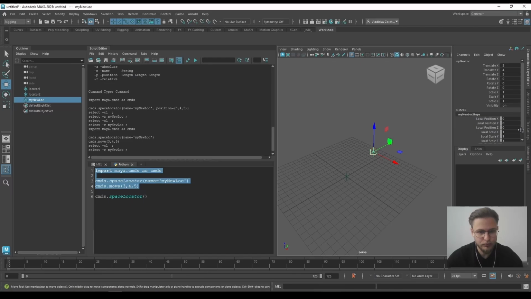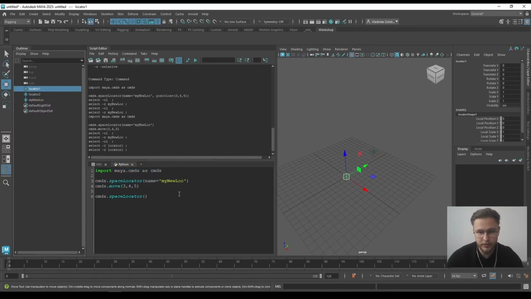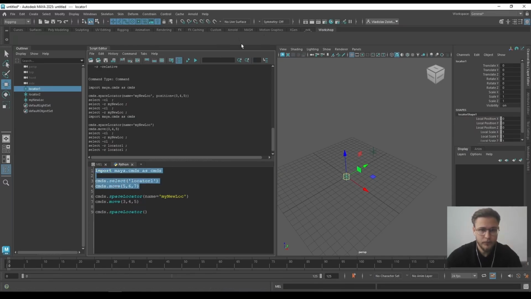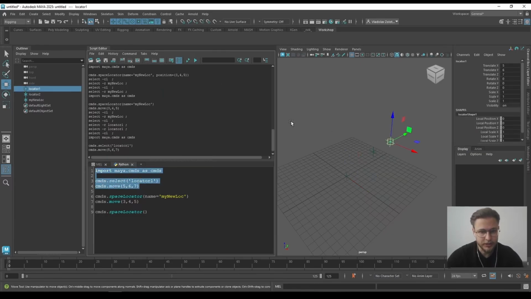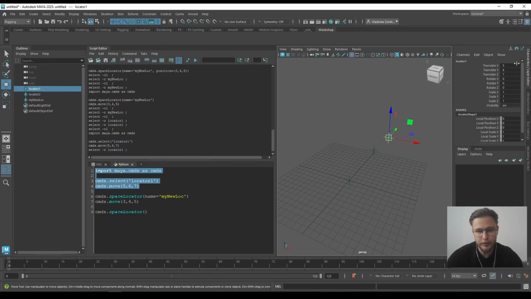So how to move later when our object isn't selected? We need to select it first. We can do this in Python too. We already have some locators in the scene, so let's select some of them and move them with Python. Let's see how to do that. First select by name and move it. So here we first select the object with the replace argument set to true. It's necessary to clear previous selections, and then we apply the move.